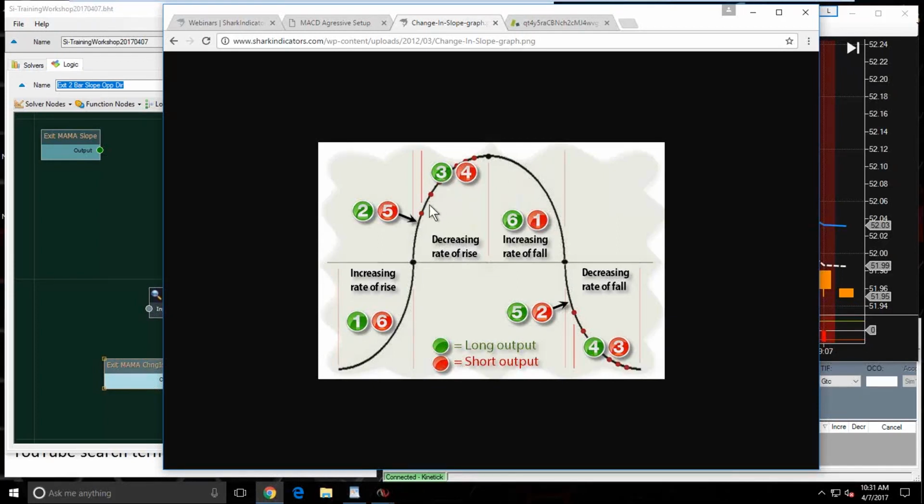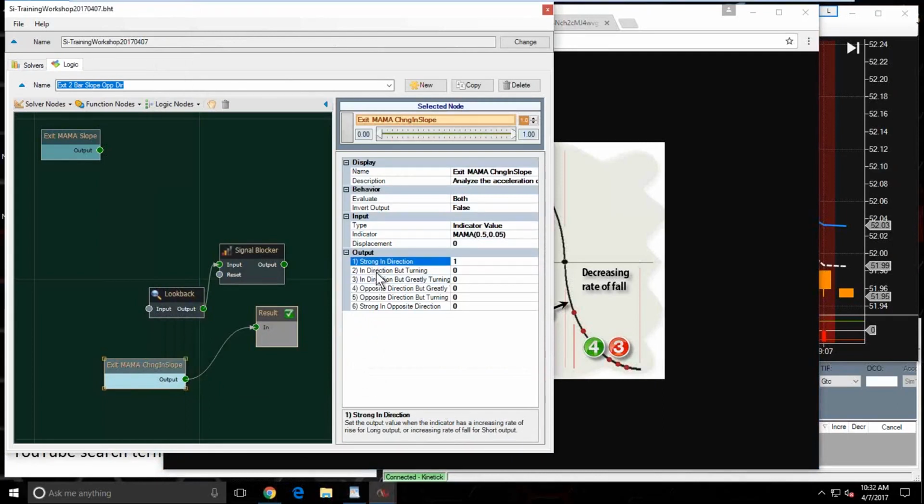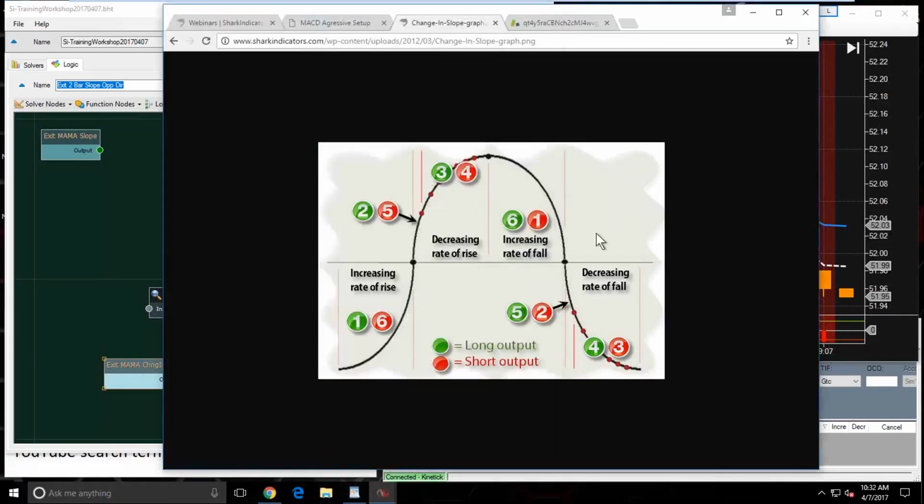it would be a second bar where the plot is still rising, but it's decreasing its rise for a second time in a row. So you have 1, 2, and 3. They'll give you a long output at various stages of a moving average rising, or it'll give you a short output. So you can see the number 1, number 2, and number 3.